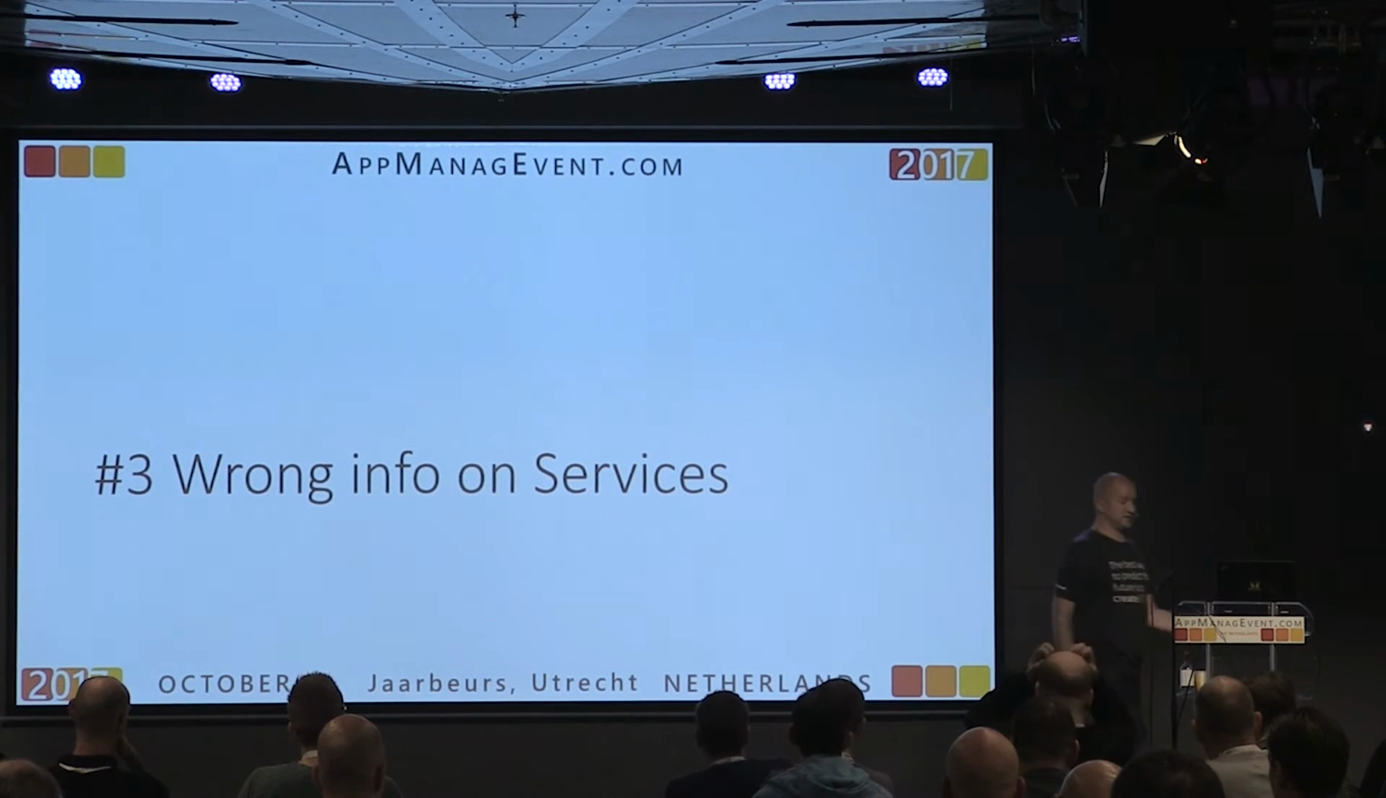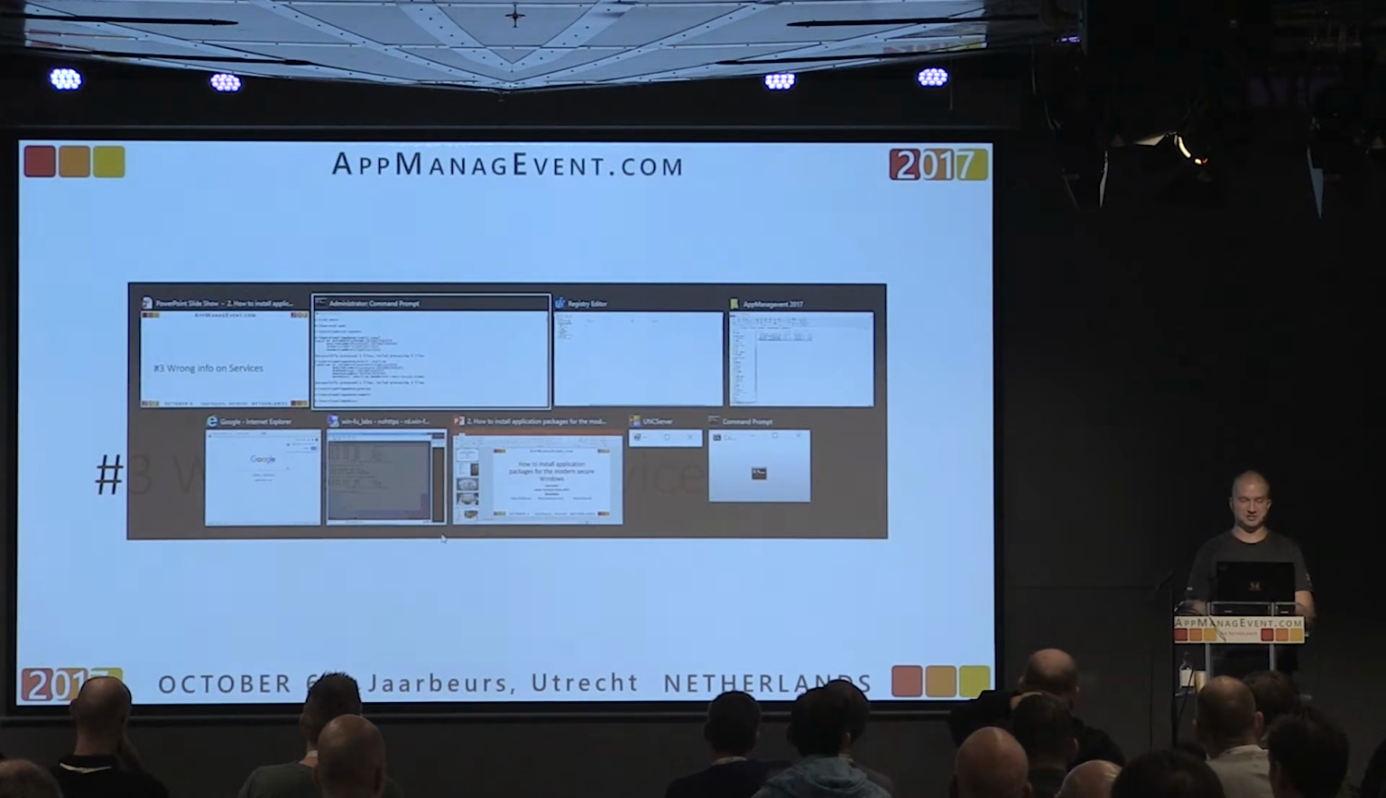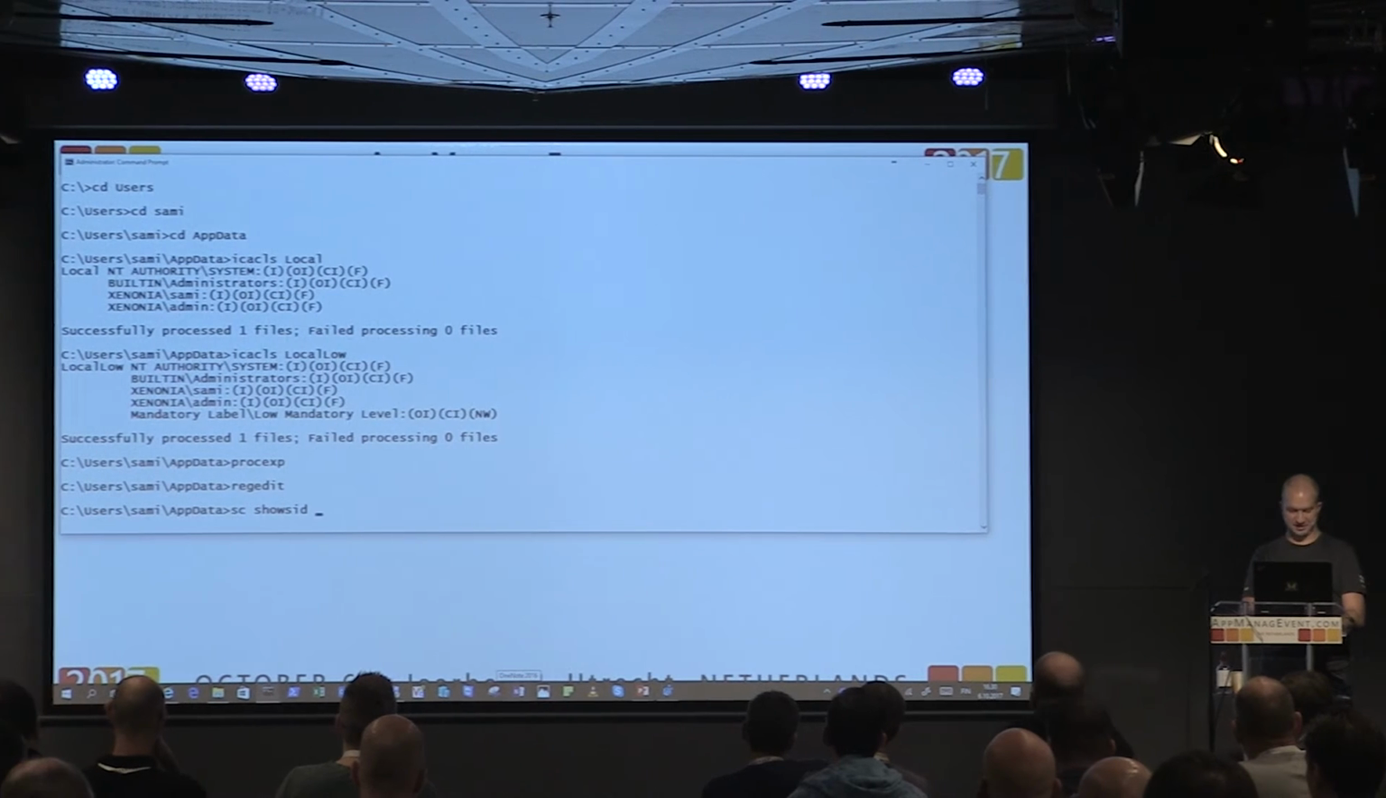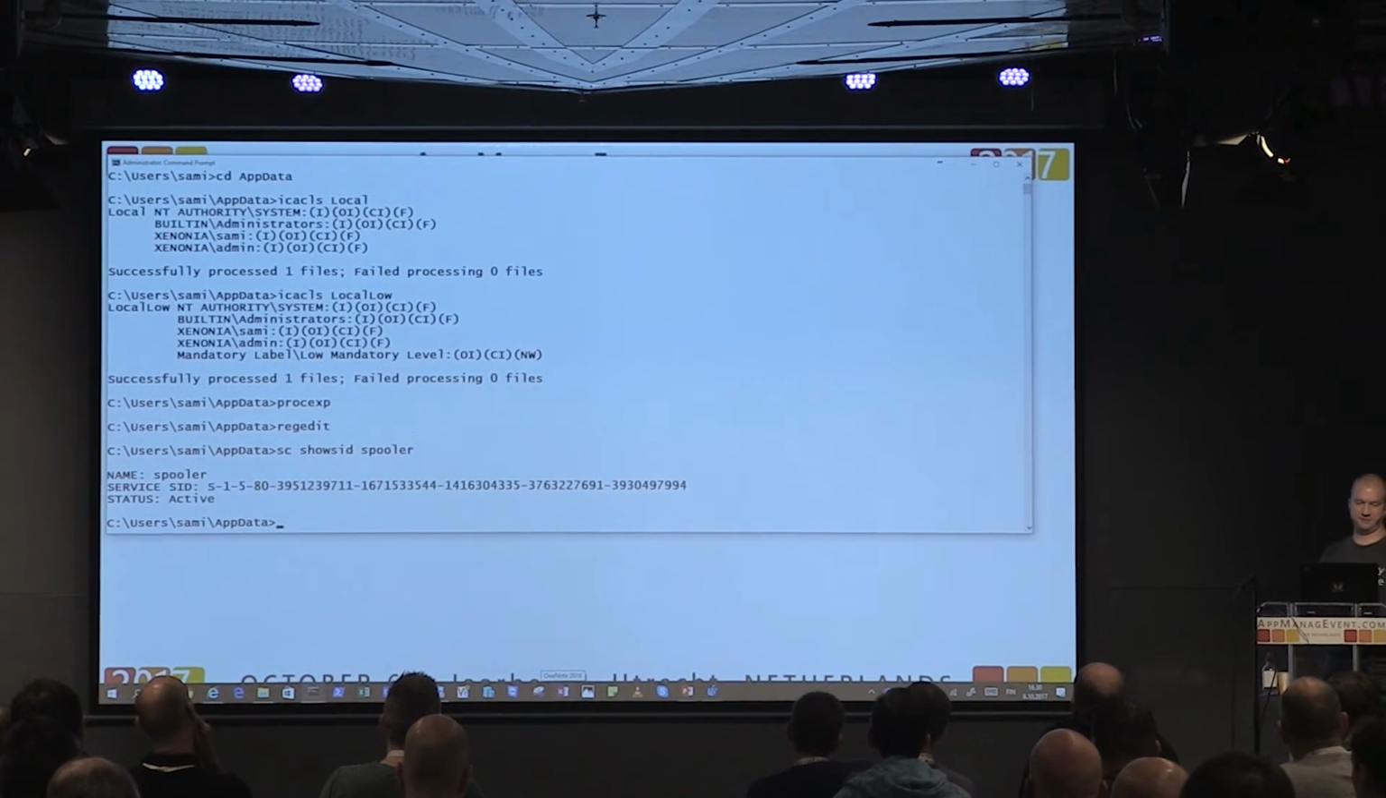Many times we don't need this, because people don't understand that services since Vista have identities. Every service has a SID. They forget this totally.